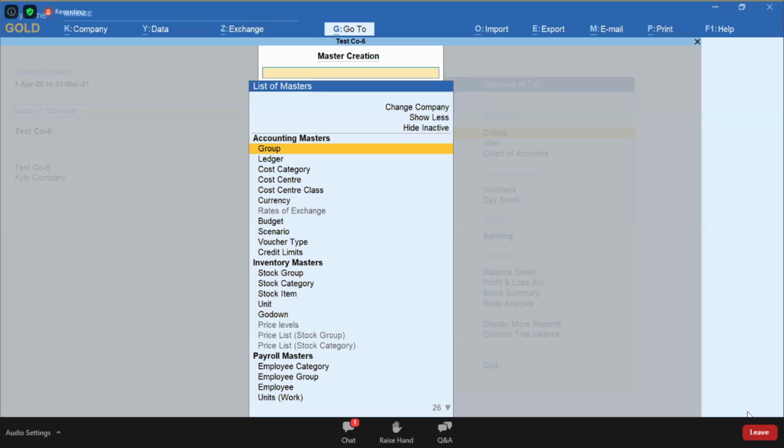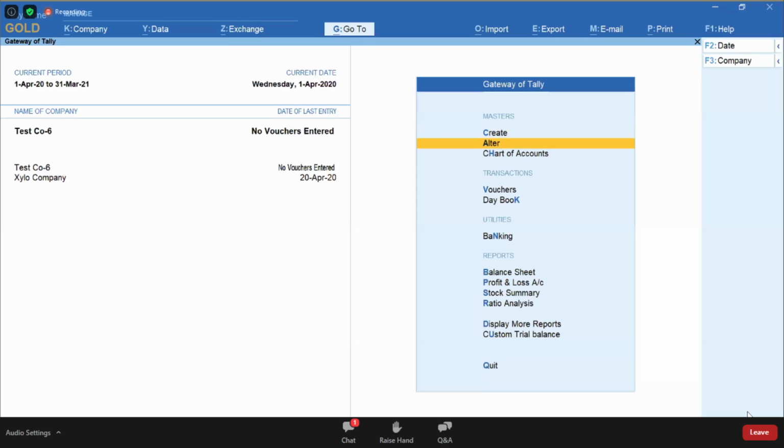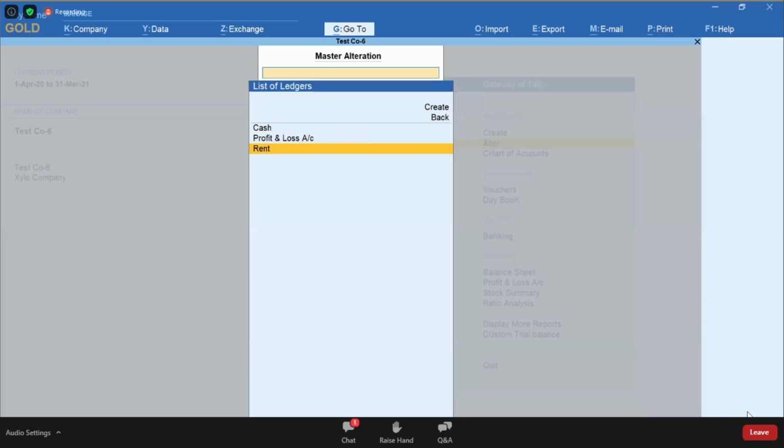Now, after the create option, the alter option is also available. So I have created some ledgers, maybe some groups. Like this is a very new company, that is why it's showing only 3 ledgers. So rent. And I have altered that rent account, and I can change it.